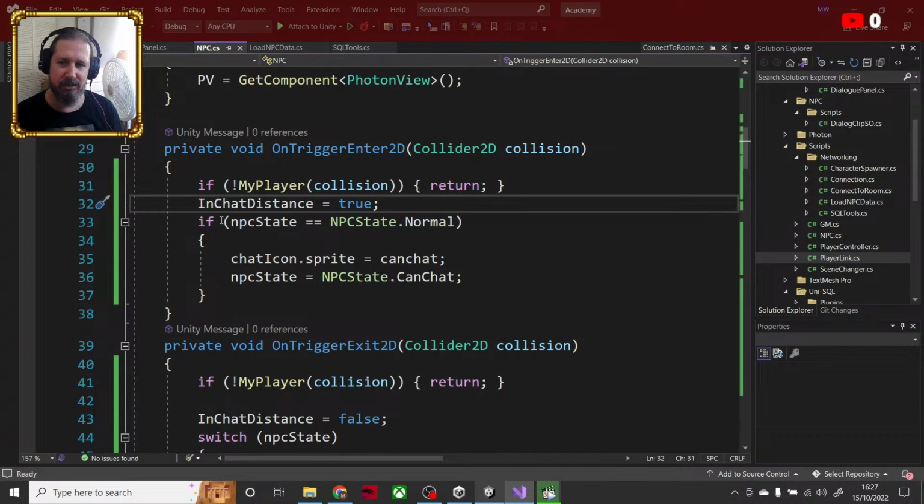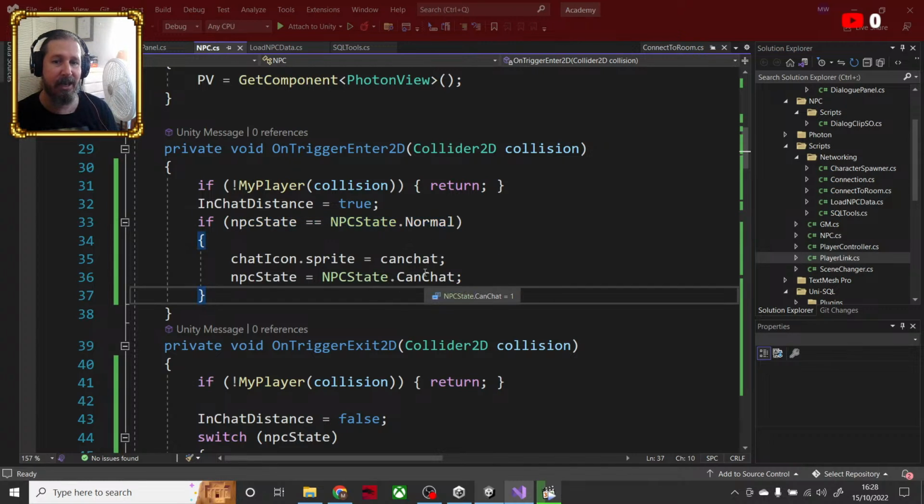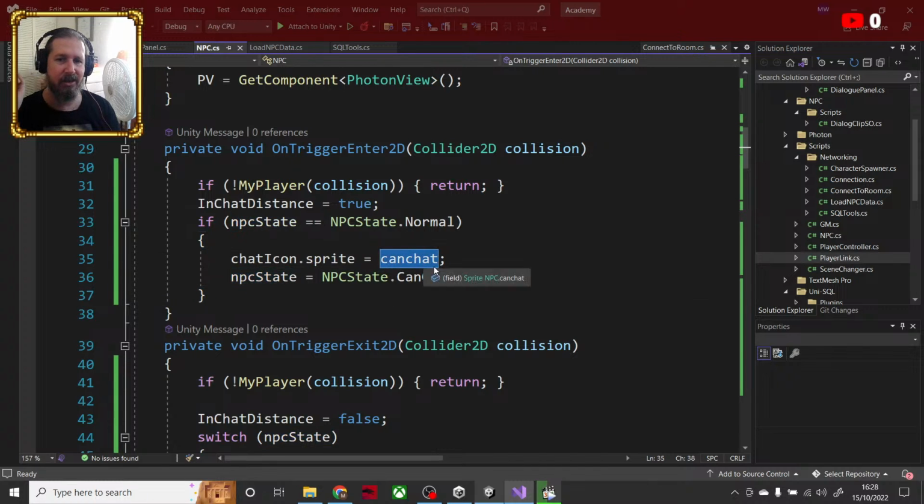I'm going to ask it if the NPC state is normal, then I'm going to change it. Because if the NPC state was in can't chat, then we don't want to change it to something else when we enter. So this is only if I'm on normal and then I enter, then it'll go to can chat. And I change the state to can chat and change the icon to can chat.